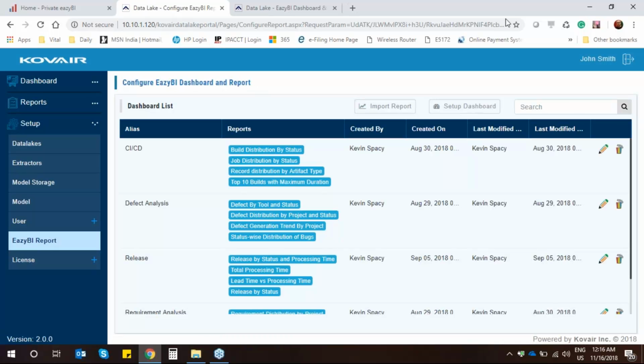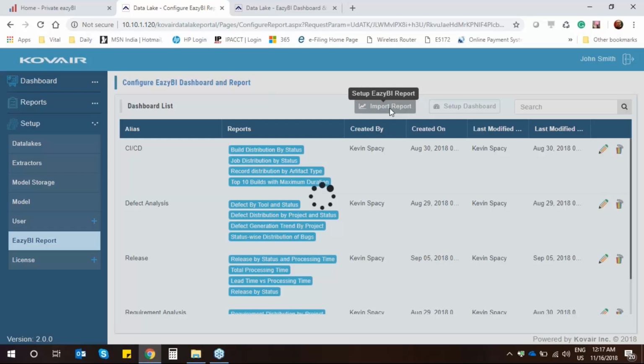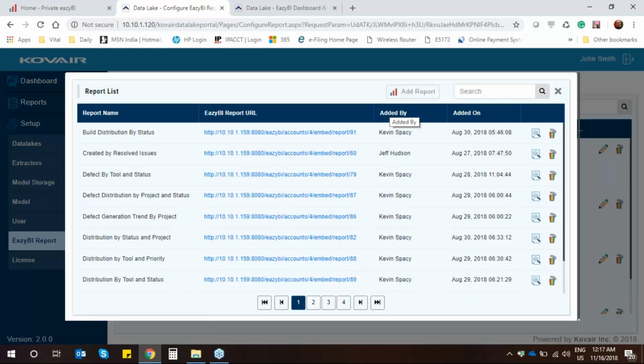Okay. Now, when I click on EasyBI report, it shows me the dashboard that has already been configured. Now, if tomorrow I have to define a new report, what do I have to do? The first thing is that you have to click on import. Import gives me a list of already imported reports.